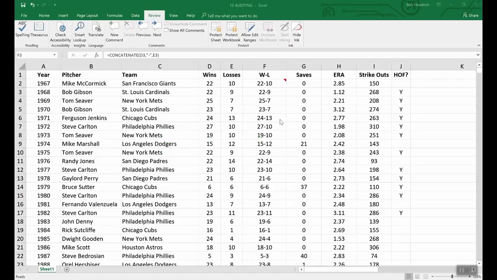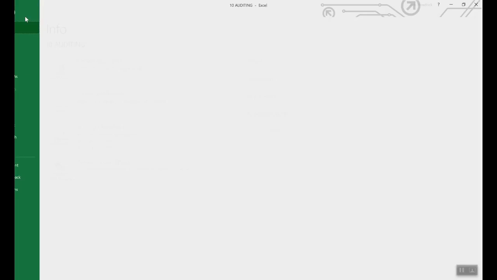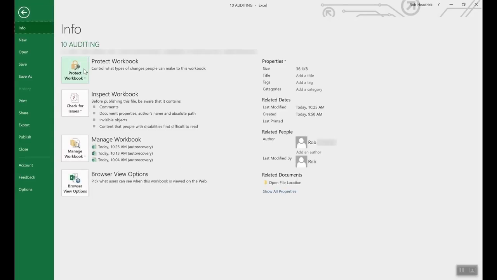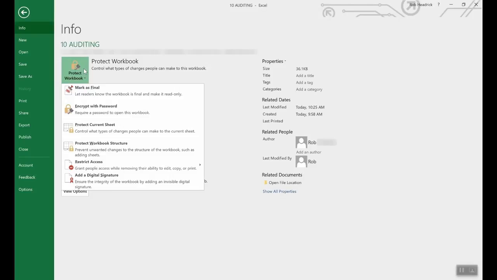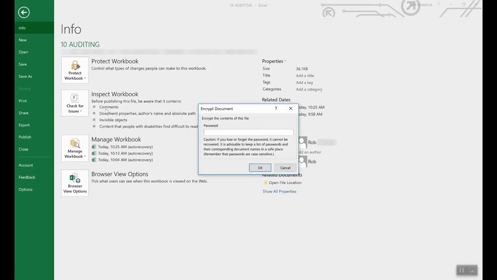So here's how you password protect a workbook. This is the highest level of protection. It prevents the opening of an entire workbook. Click File, and then Info, and Protect Workbook. And then Encrypt with Password. Enter in a password, and note the caution. You don't want to lose or forget the password.